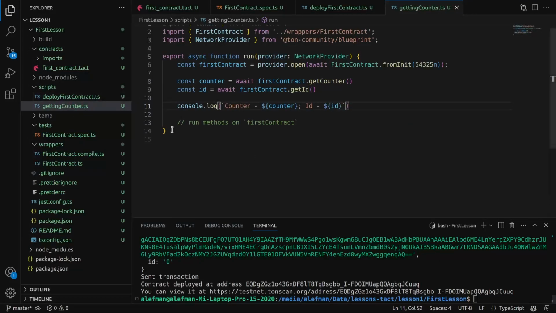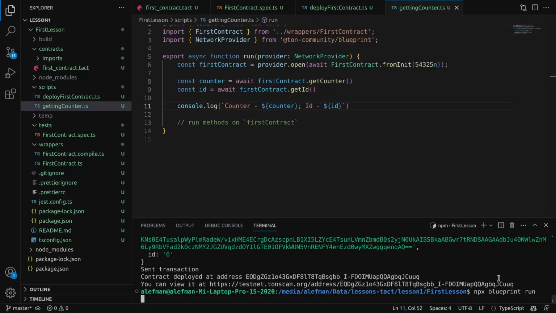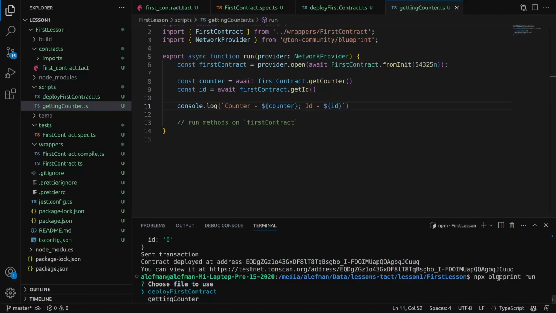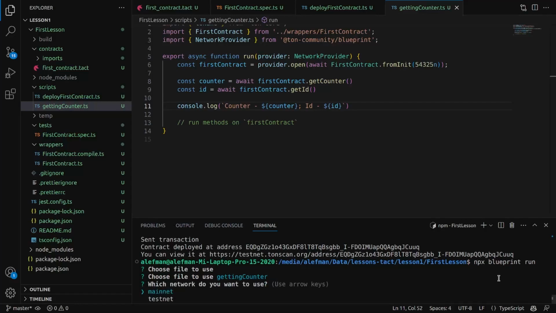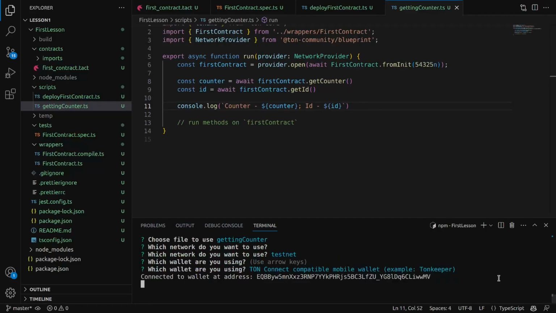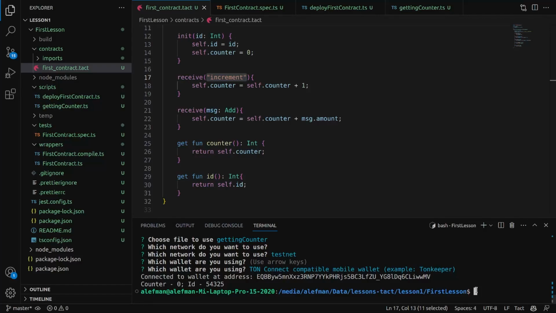Now that we have a new script, we can call it via the same command, npx blueprint run. And here the framework offers us to choose which script we want to run. getCounter, we choose testnet, and see that yes, the counter is 0, and the ID is also correct. And now, friends, I want to directly from our wallet send a message to our smart contract that we created and use exactly the text message that the smart contract is ready to receive. Let's try to do this.